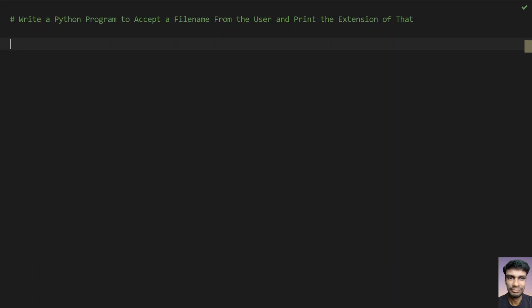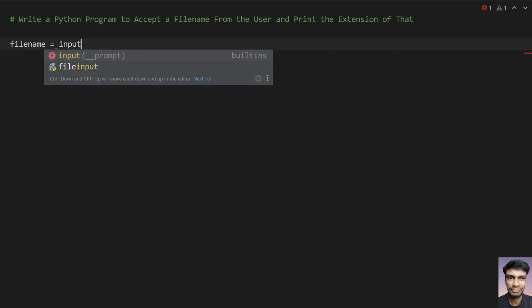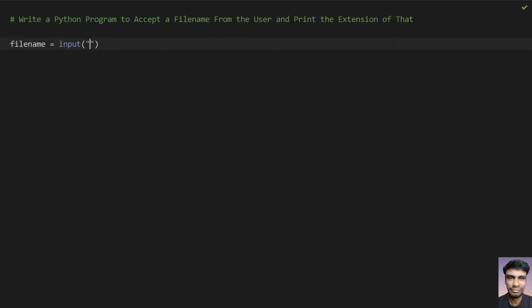So let's take a variable file name equals to, and ask the user to input the file name. Let's use "Enter the file name", and once the user enters the file name, you have to split it.